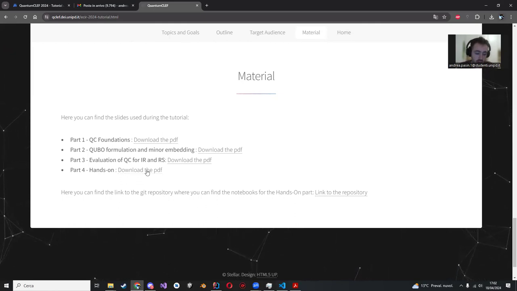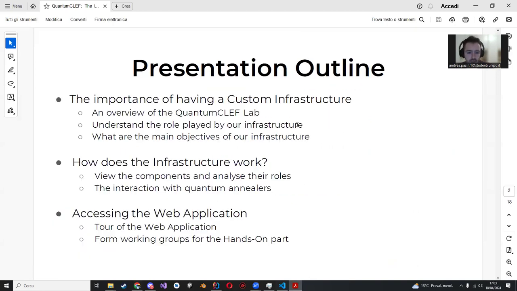And in this case, we are going to go through briefly the hands-on part in which we present the infrastructure and how it works. So in this really brief presentation, we're going to talk about why it's important to have our infrastructure and how it works. And finally, we are also going to talk about how to access the web application and how to access your own workspaces that are available right now.